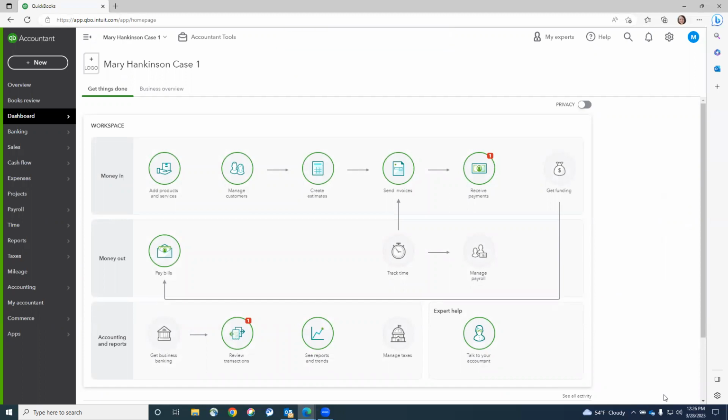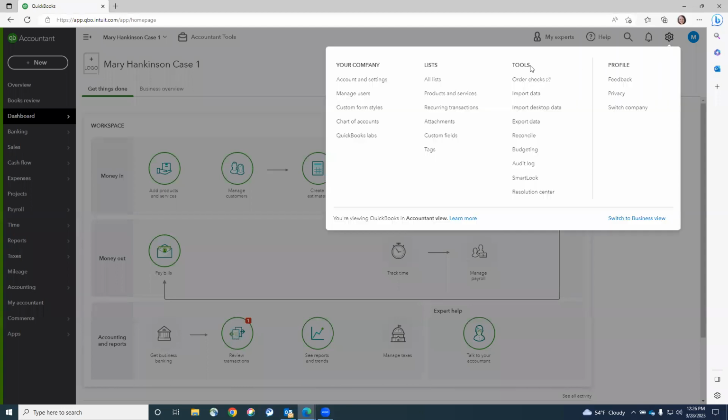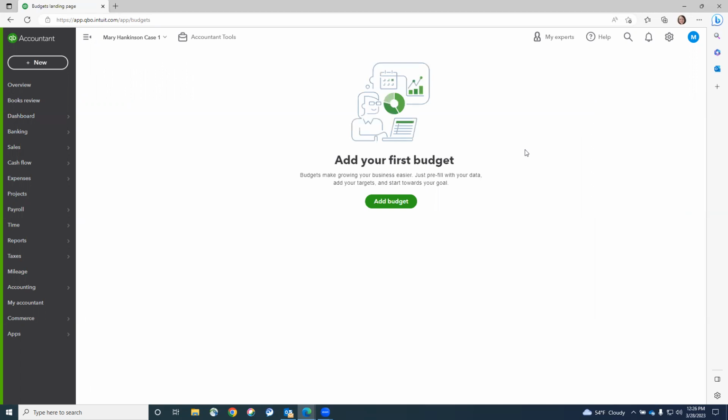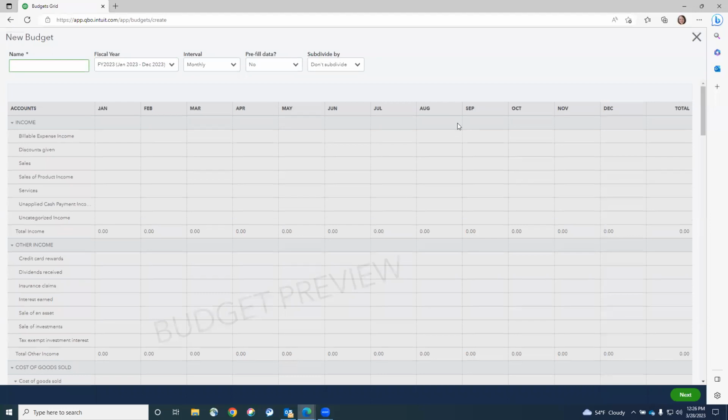All right, now it wants us to create a new budget. So how do we create a new budget? Well, we're going to come up here to the gear icon, and we're going to come under tools, and we're going to select budgeting. So we remember this window popped up when we were in our sample company. So we know we're going to click on the green add button. It tells us to title our budget, budget 1.